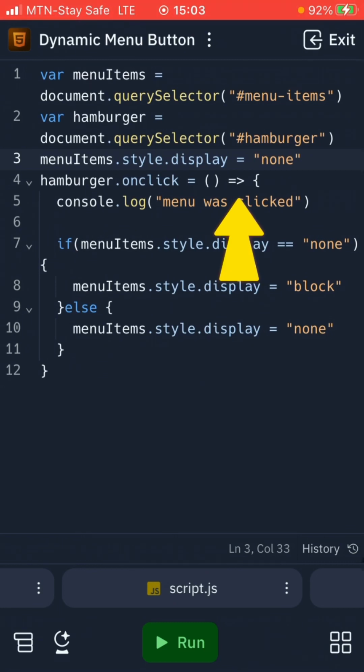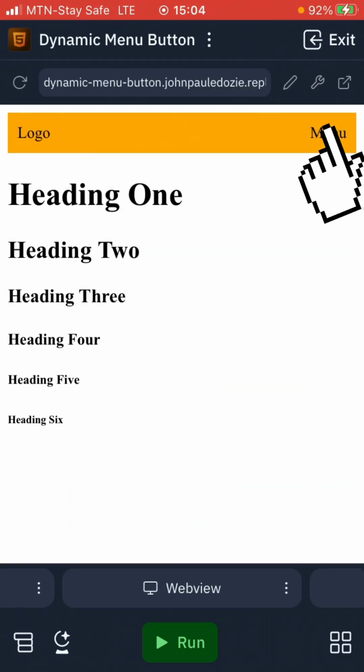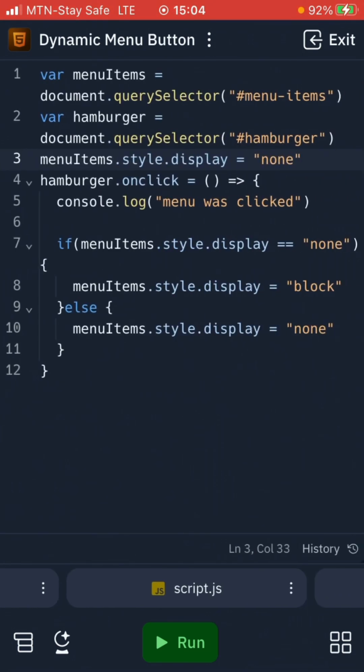Now back to the onClick function. Inside of this function, the conditional statement is checking to see whether the menu items display is none, and if it is none, it's going to run the code in the curly brackets first. When it has checked that it is none, it's going to assign to the display, it's going to make it block. That is when we click on the menu. At this moment it is none. When you click on it, it's going to assign a display of block to the menu items.